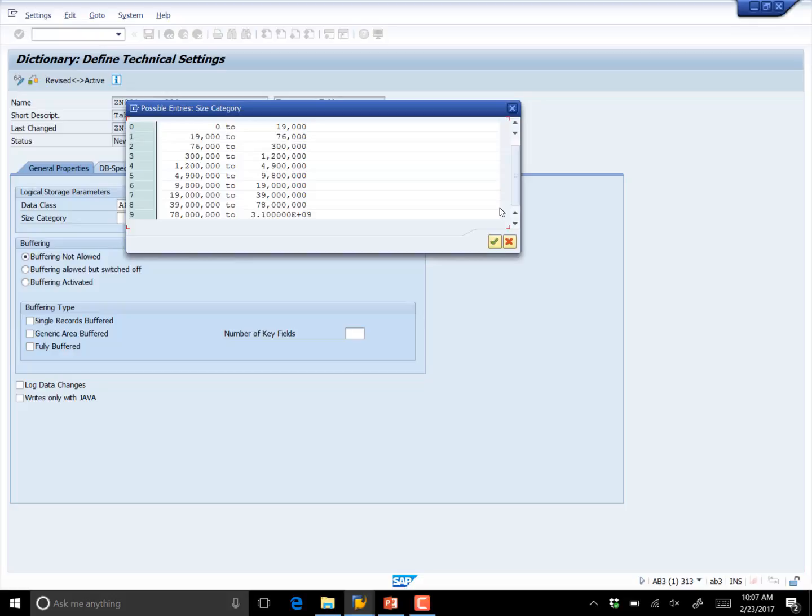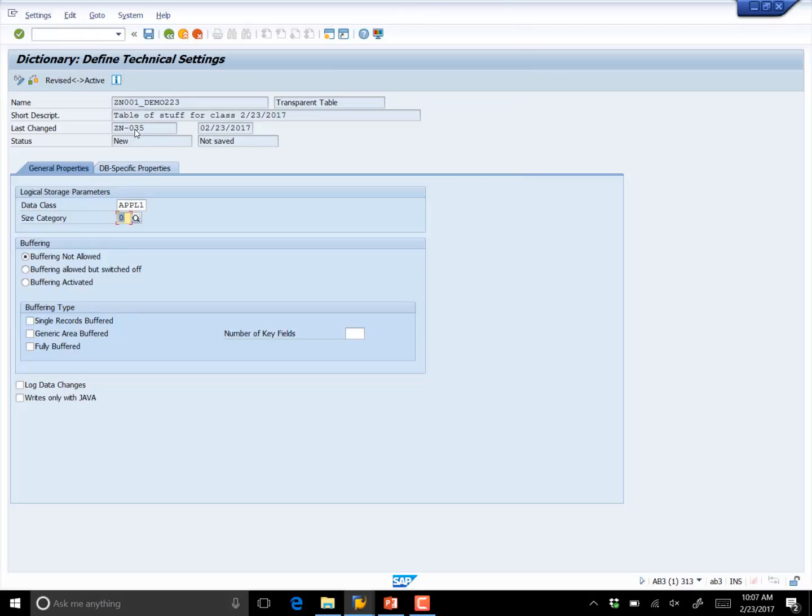It has the ability to work with really, really large tables. The one above the last one tops out at, what is that, 78 million records? So we can accommodate pretty big tables here, but you're always going to pick table size 0 for 0 to 19,000, at least in the context of this class.